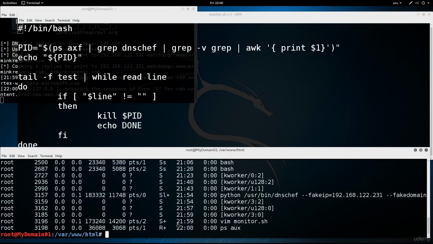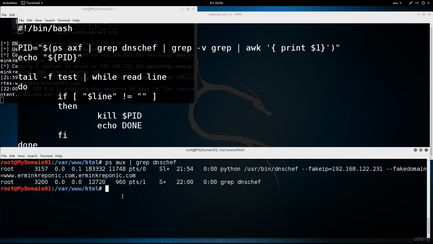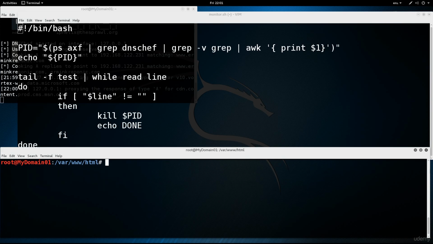ps aux gives you a listing of all the processes. ps aux pipe, so we're piping this, so we're pushing this to another command. grep dnschef. This is going to grep all the processes which have dnschef in the name. Unfortunately, it's going to output our grep because grep itself is a process which contains dnschef, so this output will be there as well, which is really bad as we're going to get 2 PIDs.